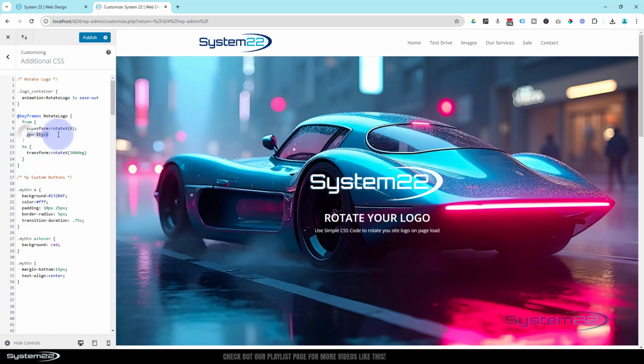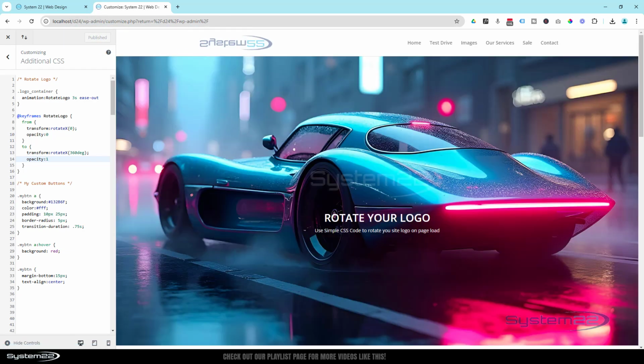I'm going to copy that again. Control C. Let's make sure we put a semicolon on the end of here. We'll drop down. When it comes in, I'm going to say opacity 1, which is fully visible. Let's publish that and see what we've got now. And refresh. That's great. That works for me.